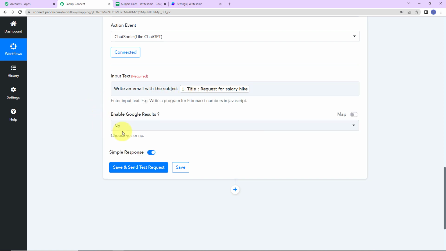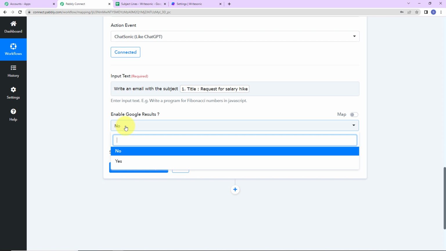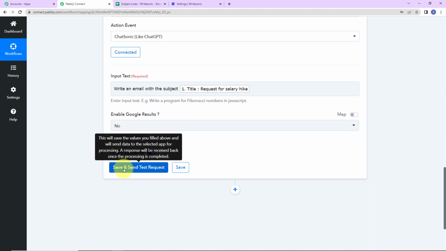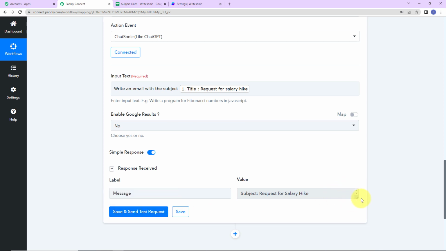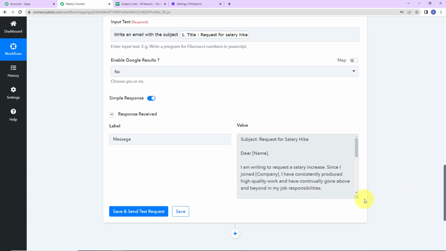As I have done this, here it is asking me to enable Google result. Now you have two options, yes or no. So I'm going to go ahead with no and click on save and send test request. So as I have done that, here you can see that we have received a mail.